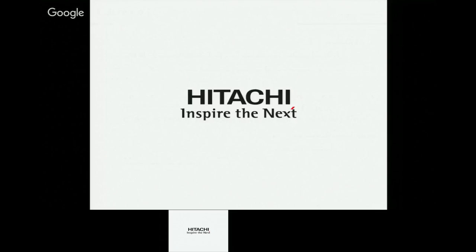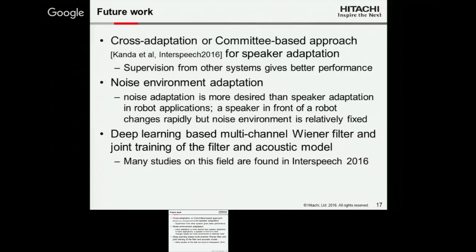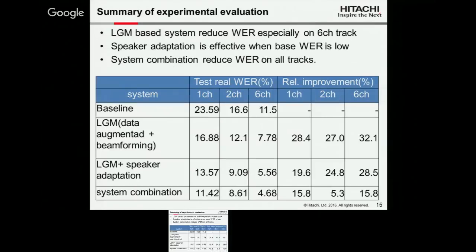I have two questions. One is, did you compare your adaptation approach also to, for example, using CMLR or FMLR? No, FMLR is used in the baseline feature extraction. We do unsupervised adaptation using the baseline feature. So FMLR and unsupervised model adaptation are used together, and the improvements are additive.